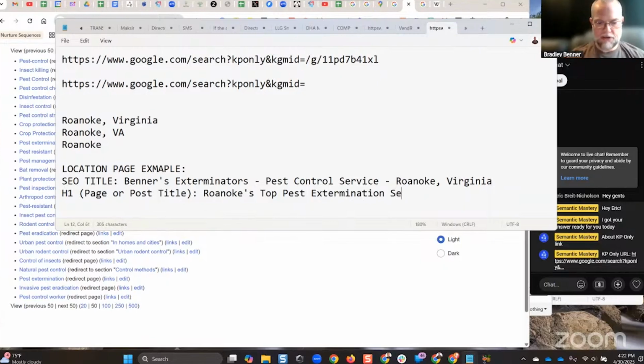It's extermination service, right? And pest extermination service is a variant of pest control service. So you see what I'm saying? Now we've got an entity variant for the location entity, and we've got an entity variant for the service, right?